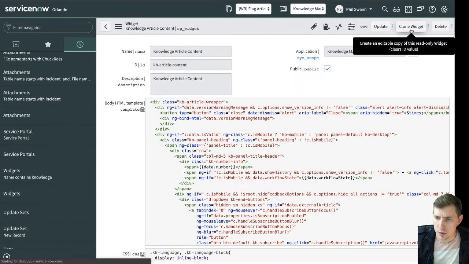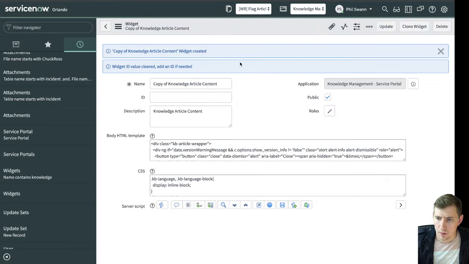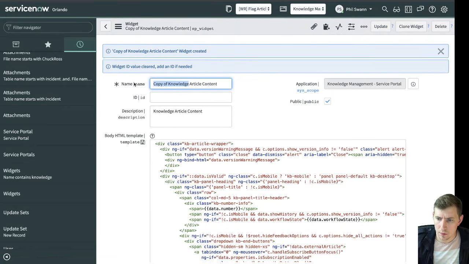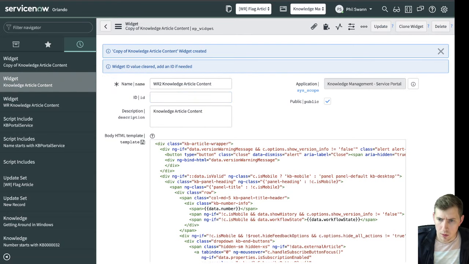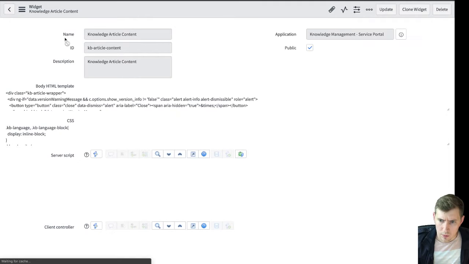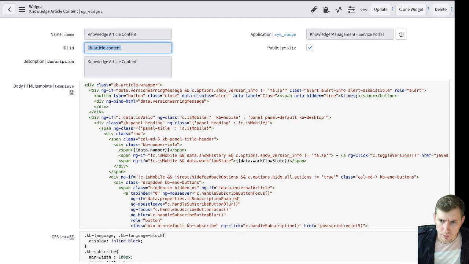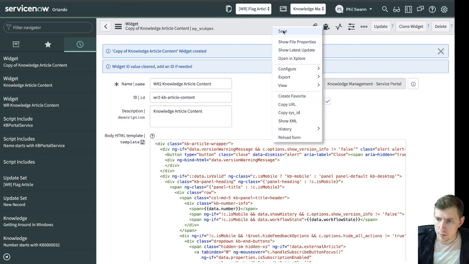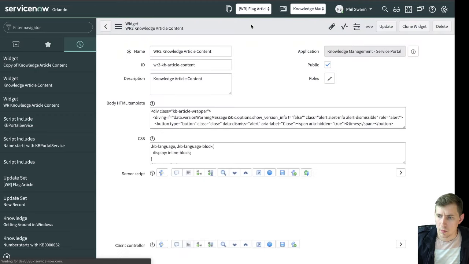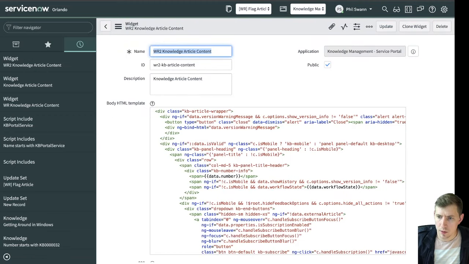If I clone this now, and I'll call it WR2, and the other one, try and create some kind of commonality in there. Now if I save that, it's in the right scope now.